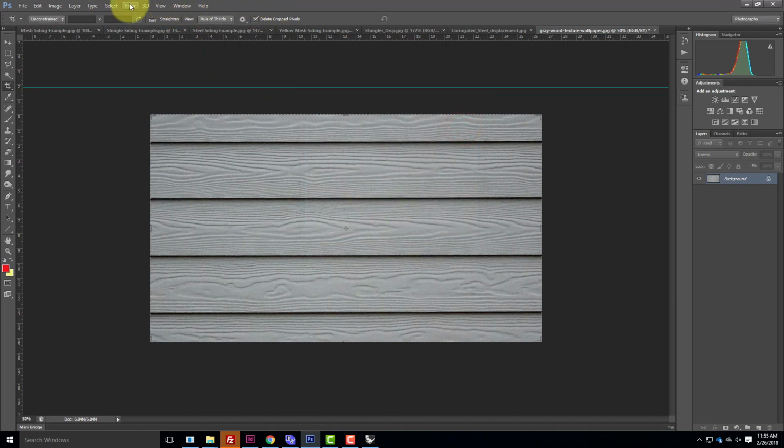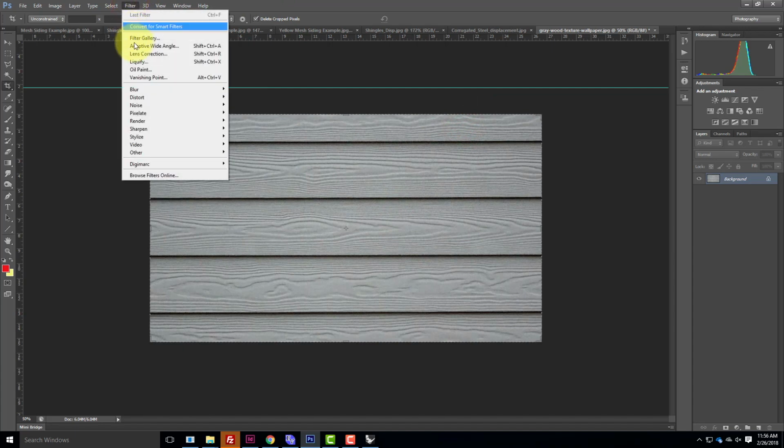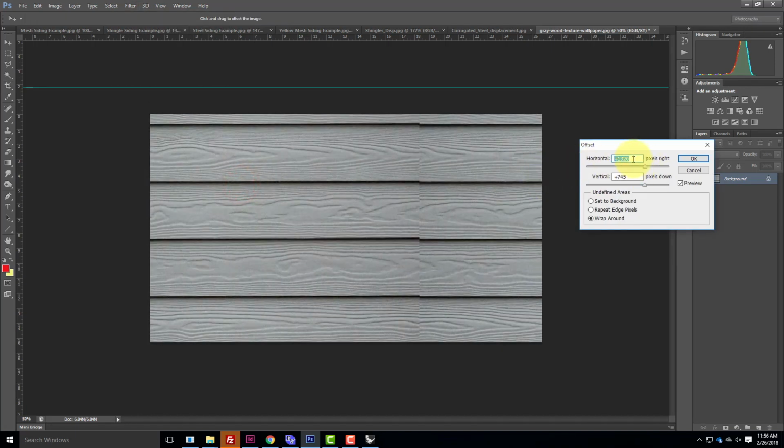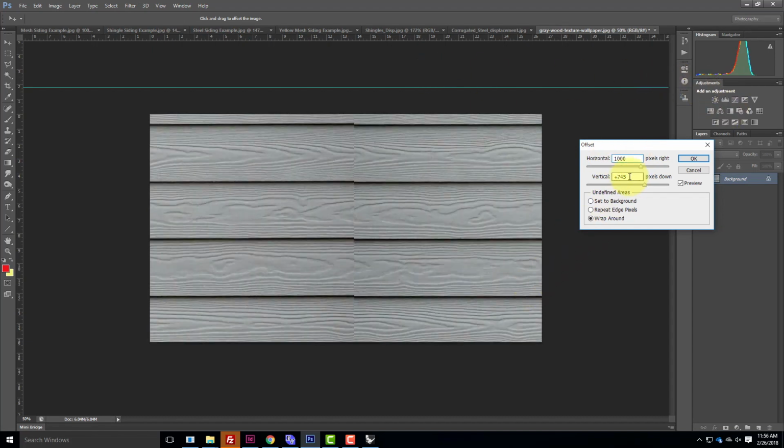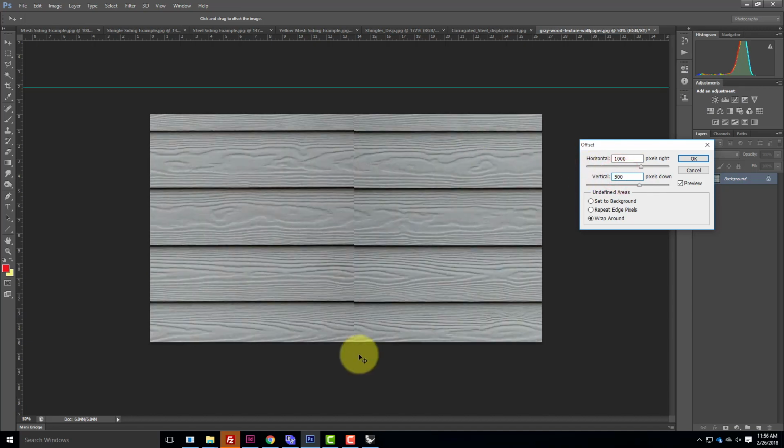I'm going to go up to my filter. I'm going to go to Offset. Oh, excuse me, Other, and then Offset. And this is where I'm creating the seam. So these are half the numbers that I just looked at. This was about 1,000, and this was about 500. And you can see that it's creating a seam right along there. It also created a seam halfway through, right about here, but you really can't see it. That one's already pretty well seamed together.